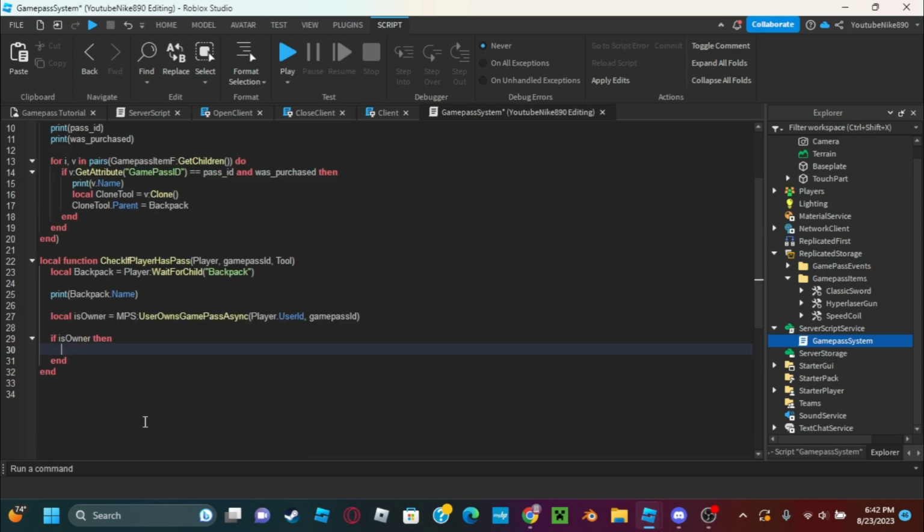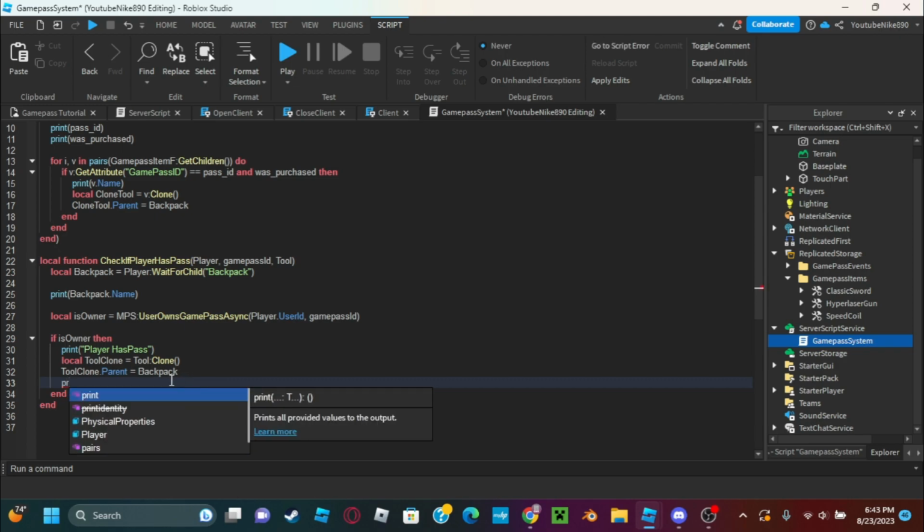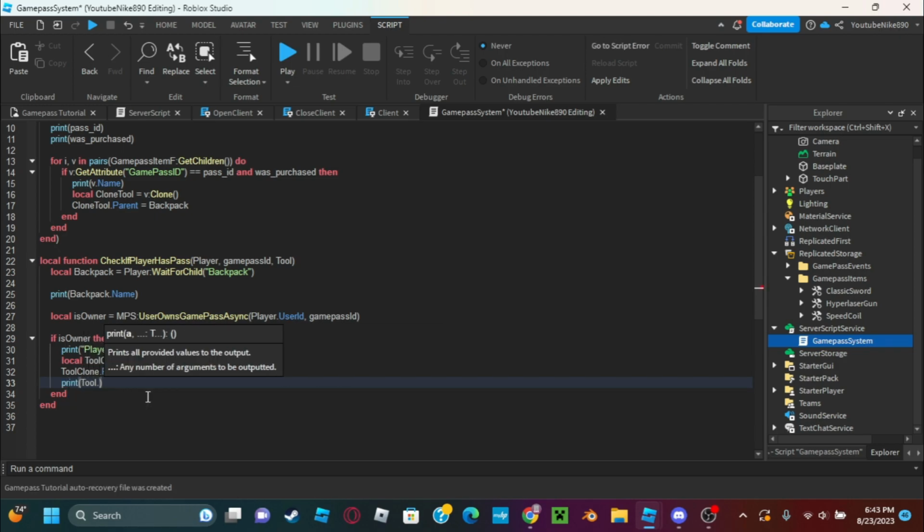If owner is true, then we're gonna print player has pass. And we're gonna put local toolClone, so we're making a clone of the tool that they purchased. Tool clone equals tool:Clone, then toolClone.Parent equals backpack, and print tool.Name, just so we know which tool we're cloning.